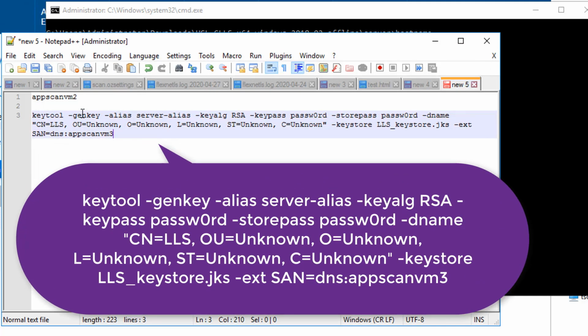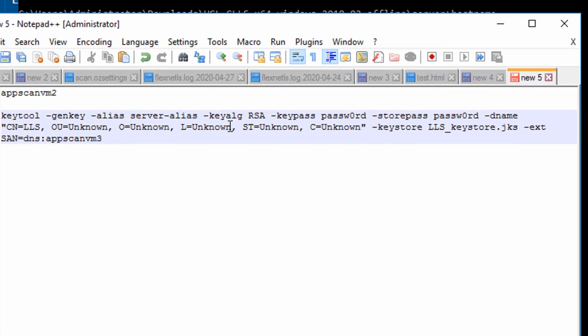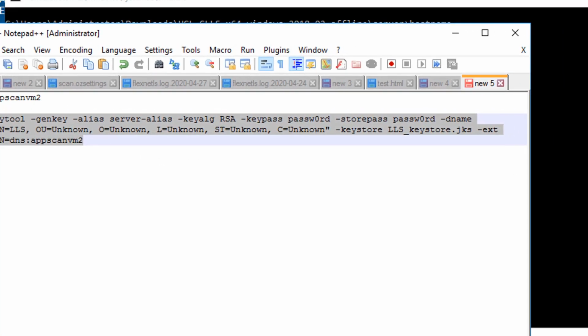So I'm simply copying the command from the guide. Make sure you go to the guide and get yourself familiar with all the commands that are listed here. Everything here I can keep as default. The only thing that needs to be changed is the DNS name. This name needs to be the same as my host name. So I'm going to copy AppScan VM2 and paste it here. And this command is ready to be used.